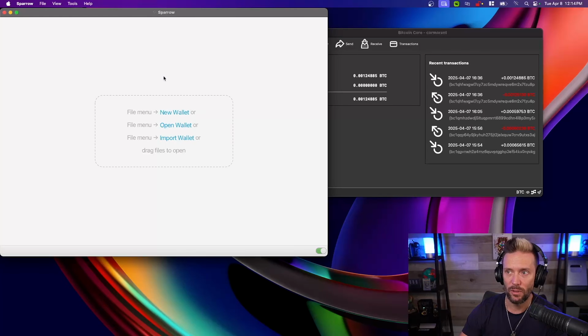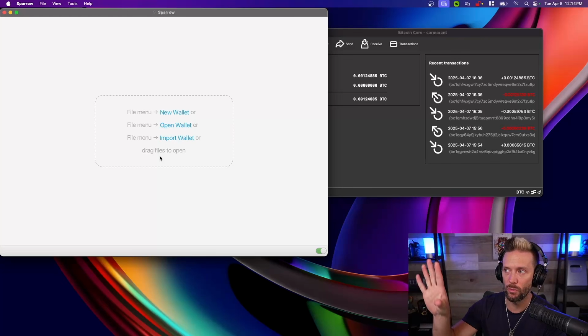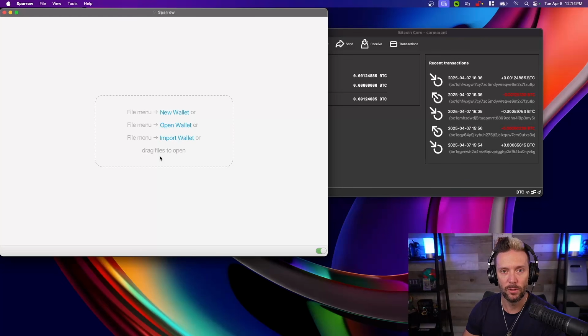Now, it does kind of link Sparrow and Bitcoin Core together, so you'll see some variations here in Bitcoin Core that pertain to balances and all of that. Either way, you are now connected to your own Bitcoin node. And furthermore, you can now go ahead and any wallet that you use, whether it be hot, cold, multisig, all of those will refer to Bitcoin Core to check for balances.